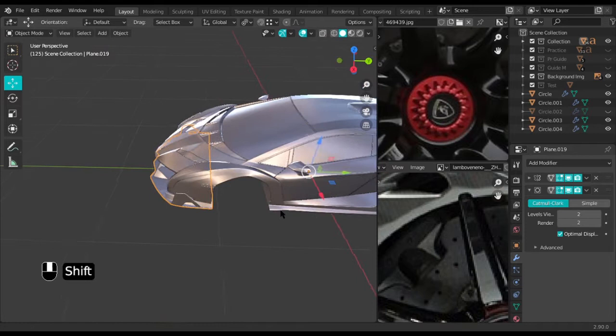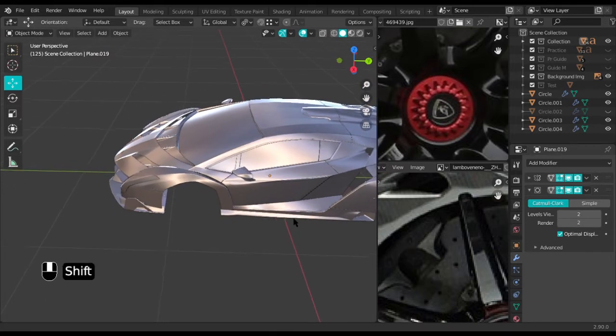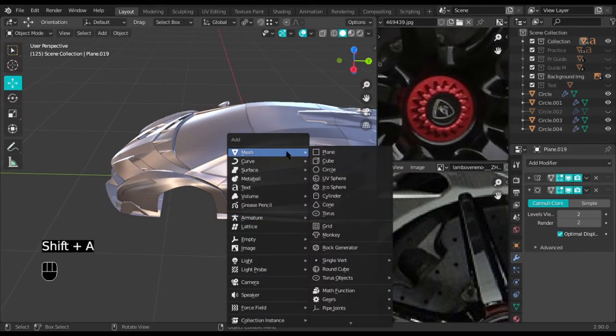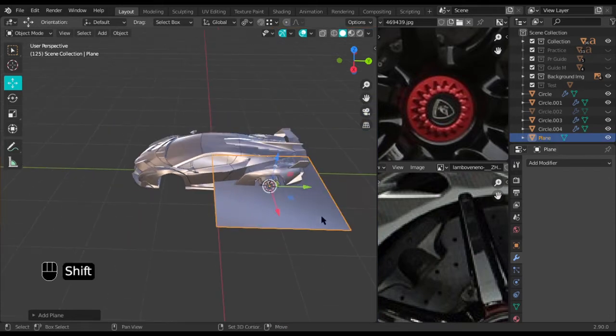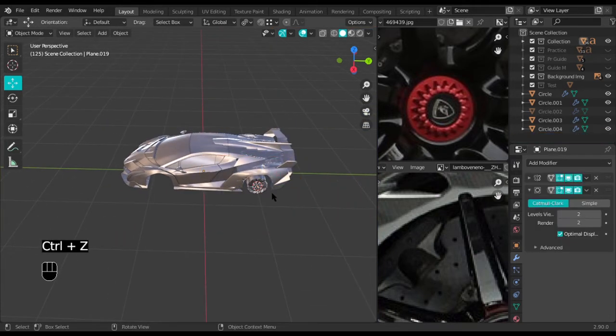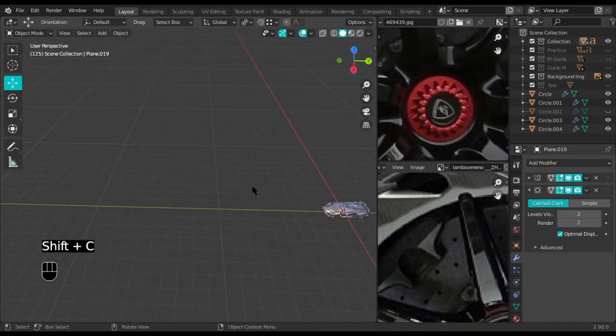So what we want to do now is add in a plane. Shift A, add in a plane. Okay, before you do that, just center the origin point. So just Shift C and everything will go to the center.